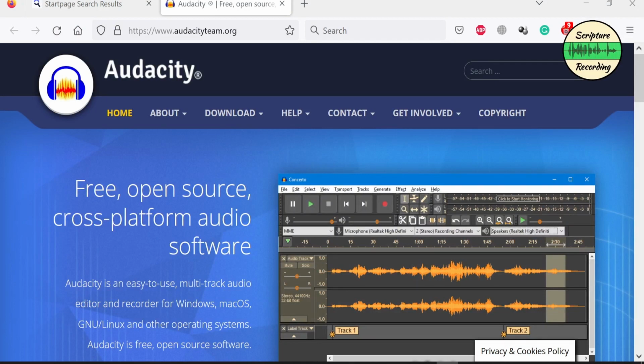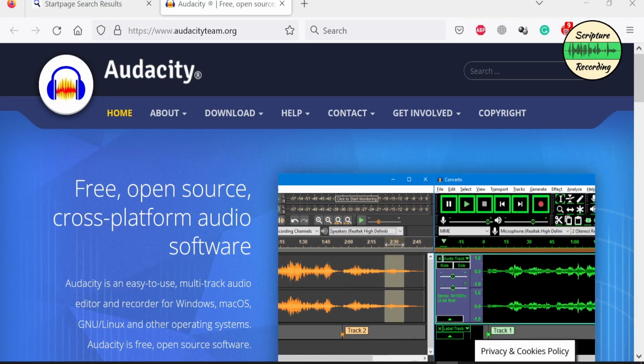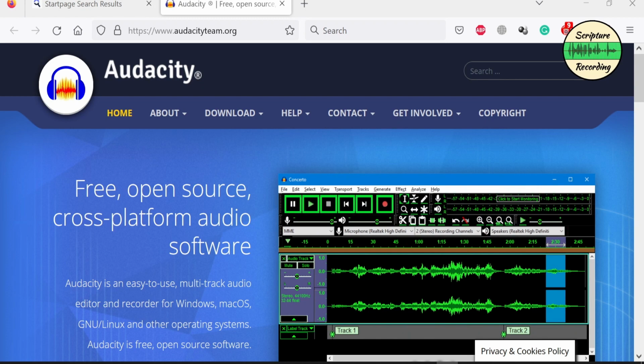In this video, I'm going to show you my settings for Audacity to post-produce HearThis recordings. So let's get started.